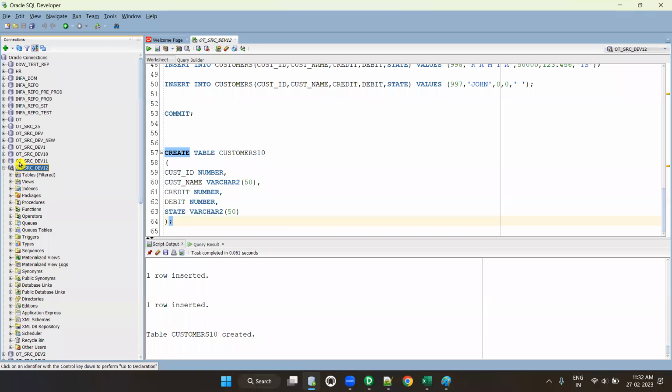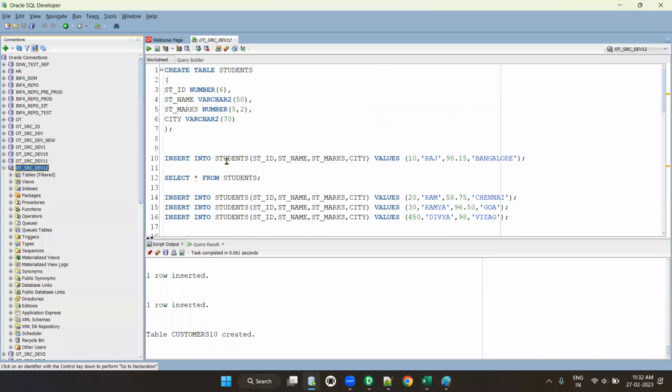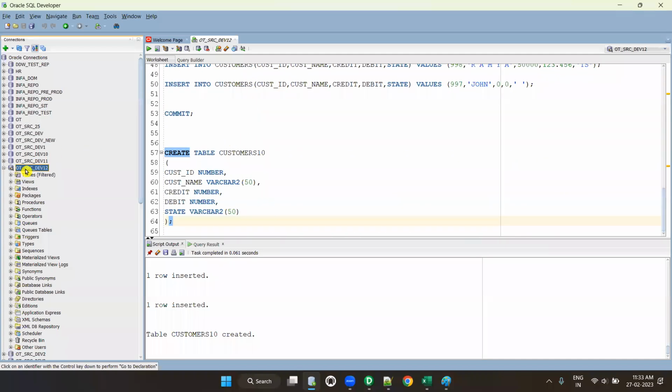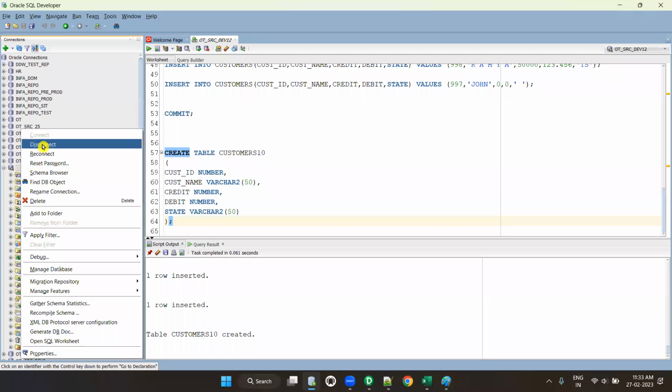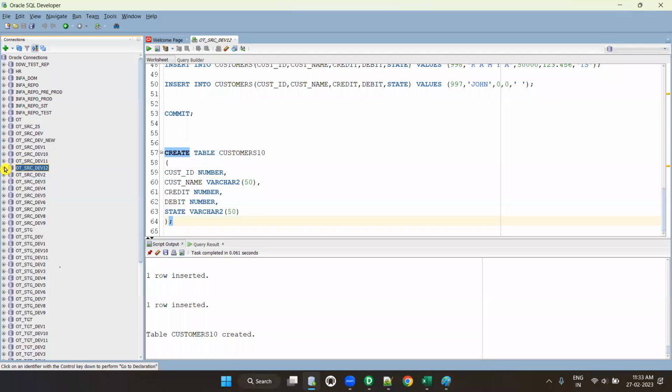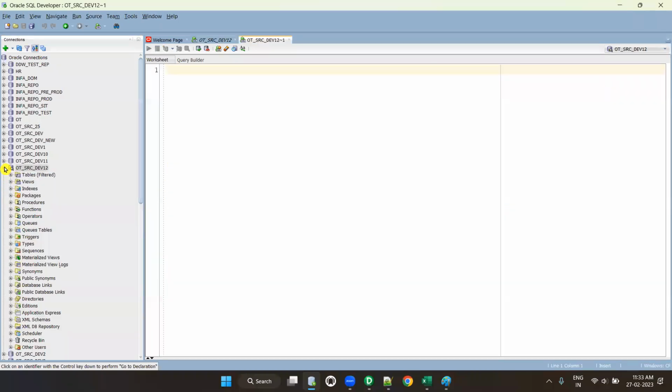Okay. Yes, please. So now, suppose you created the tables. How to see these tables? In the left side window, disconnect and connect your schema. Disconnect the schema and connect it again. Then click on tables. Now see, 3 tables created: customers, customer attempts, students. Understanding?